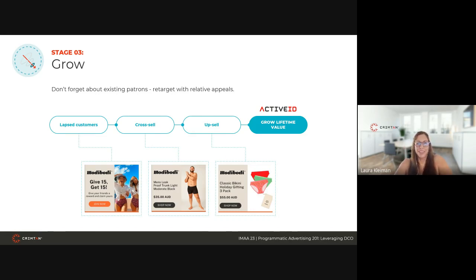Cross-sell, for example, if somebody's looked at briefs, showing trunks as a popular companion product, or the upsell strategy is around a pack. So rather than just buying individual underwear, encouraging them to buy a pack and spend more money and increase that average order value.